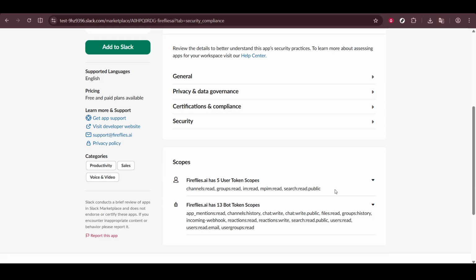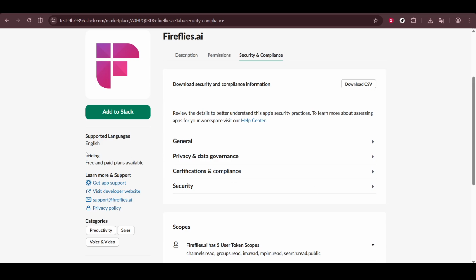Before you add the app, take a moment to check pricing on the listing. Fireflies offers multiple plans, so it's helpful to see what features are included at different tiers. Also look at supported languages to confirm transcription and summaries will work in the language your team uses most. When you're comfortable with the details, click Add to Slack.